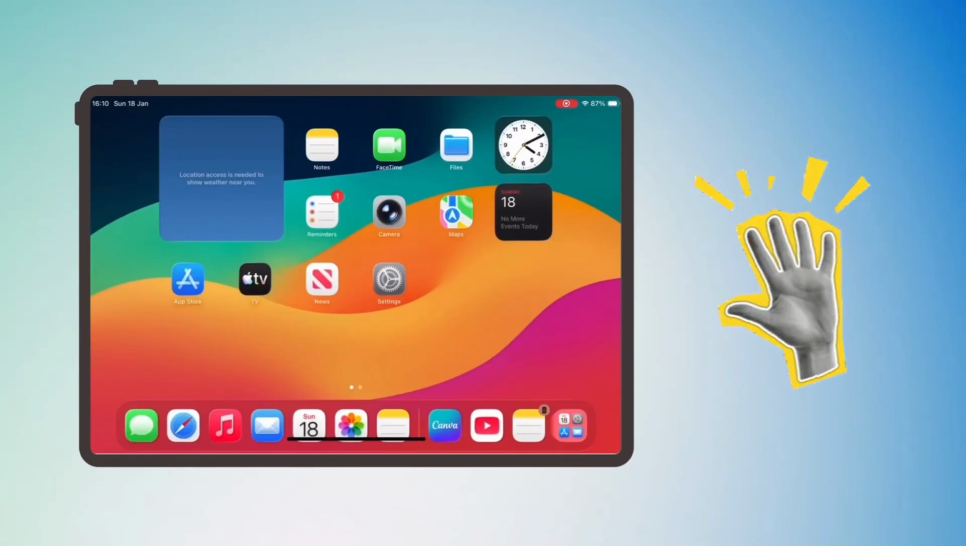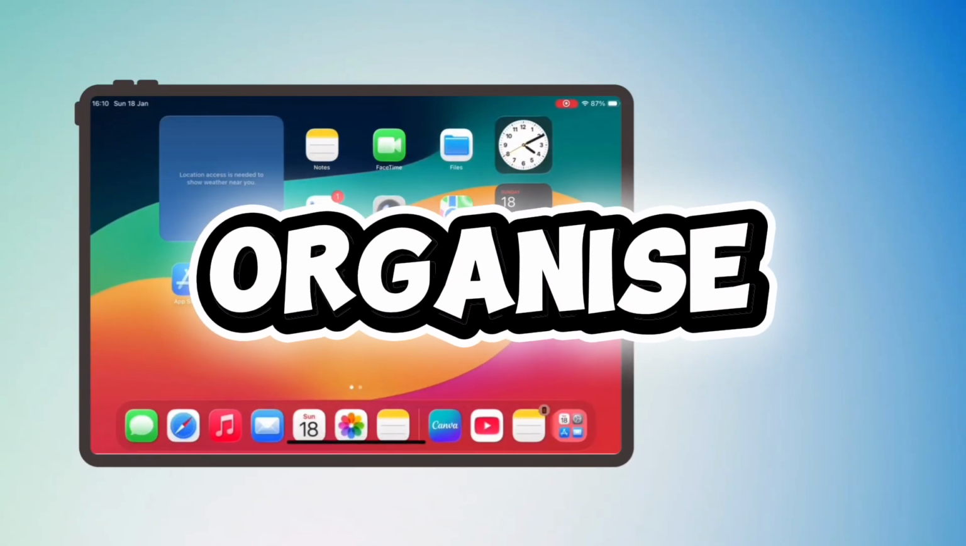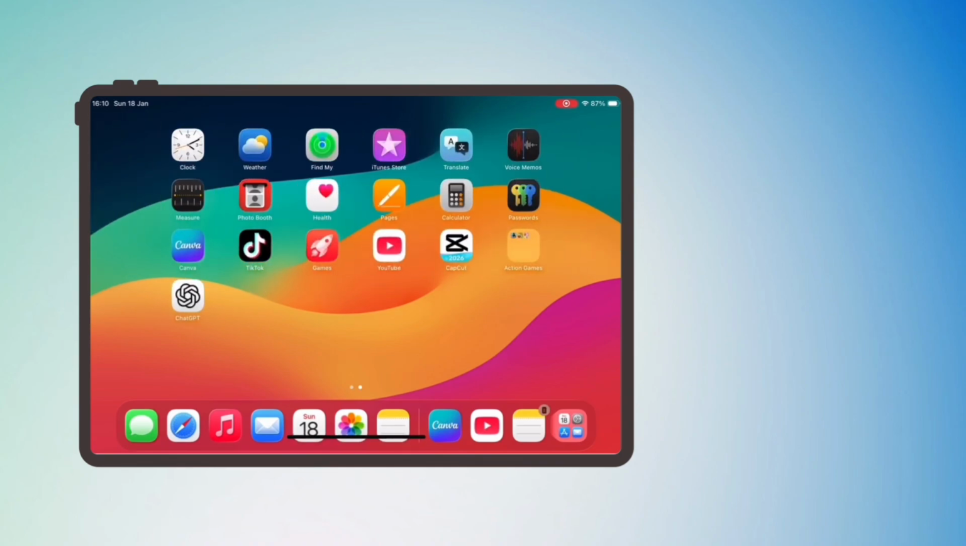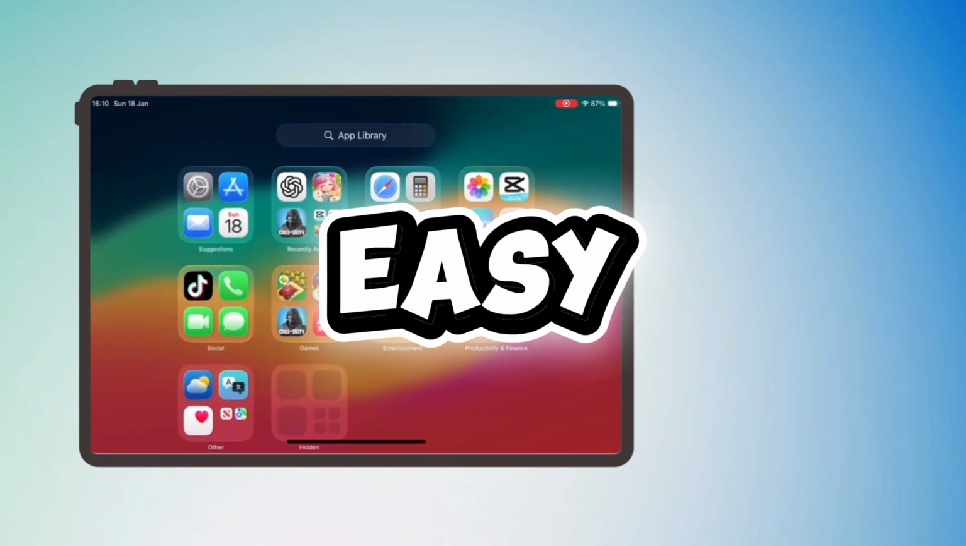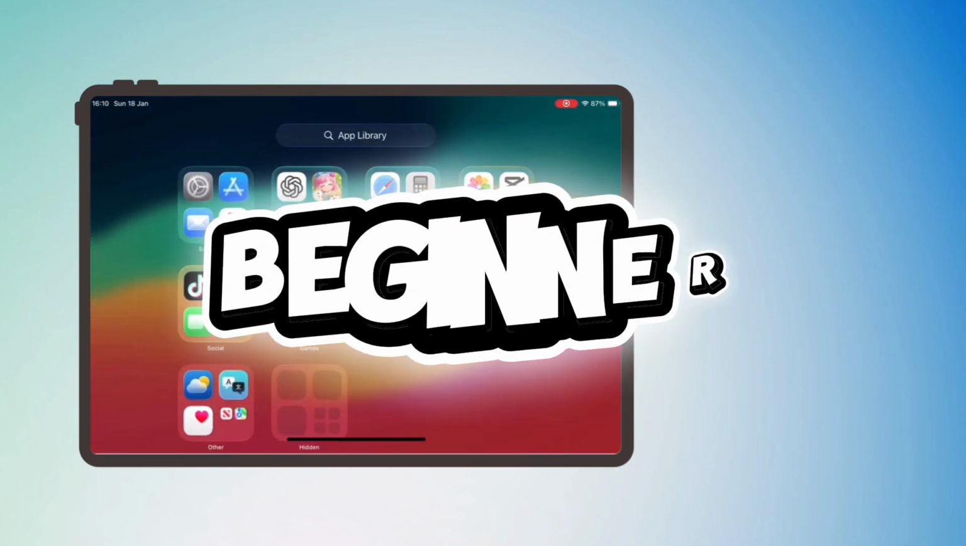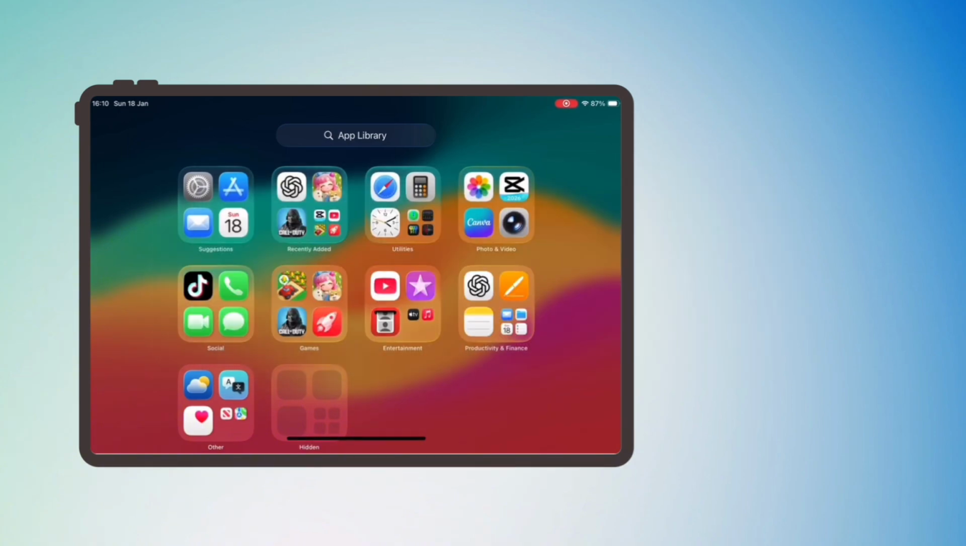Hello and welcome back. In this video, I'll show you how to organize apps on your iPad and create folders in a simple, easy-to-follow way. This is perfect if you're a beginner or feel like your home screen is getting a bit messy.